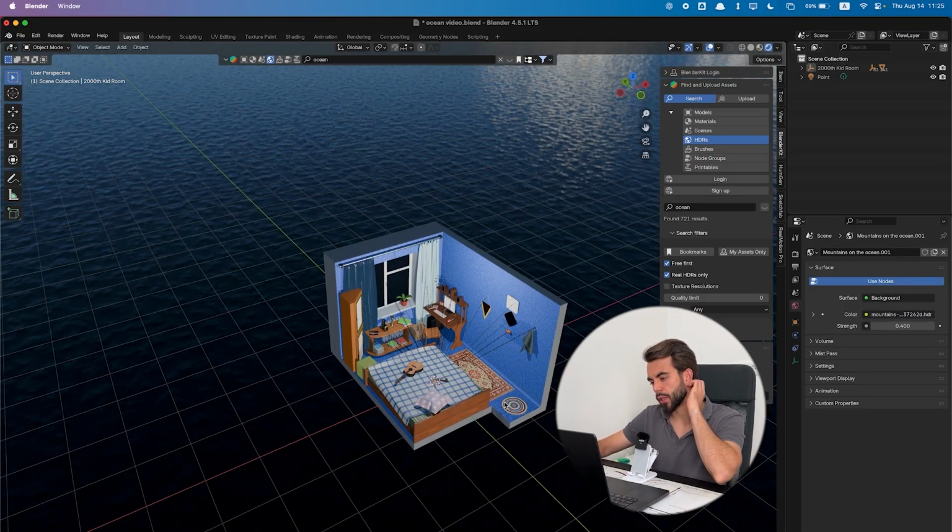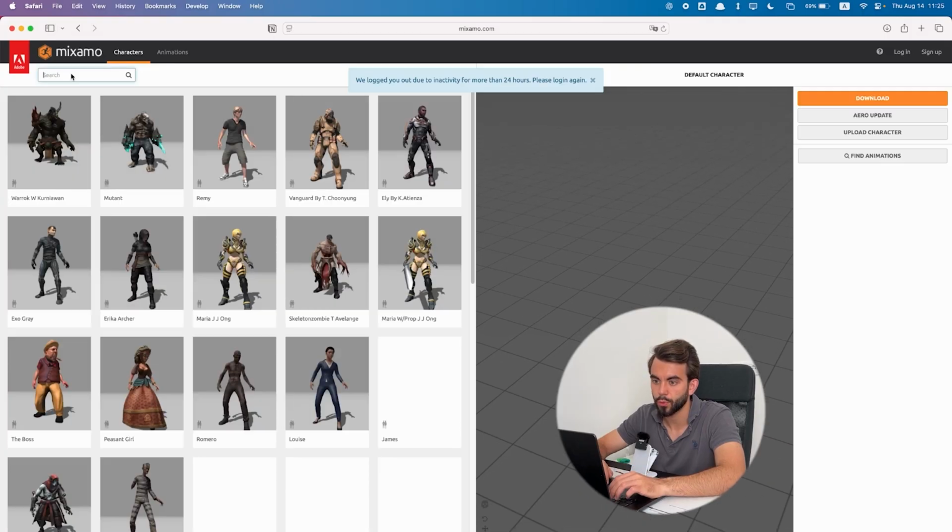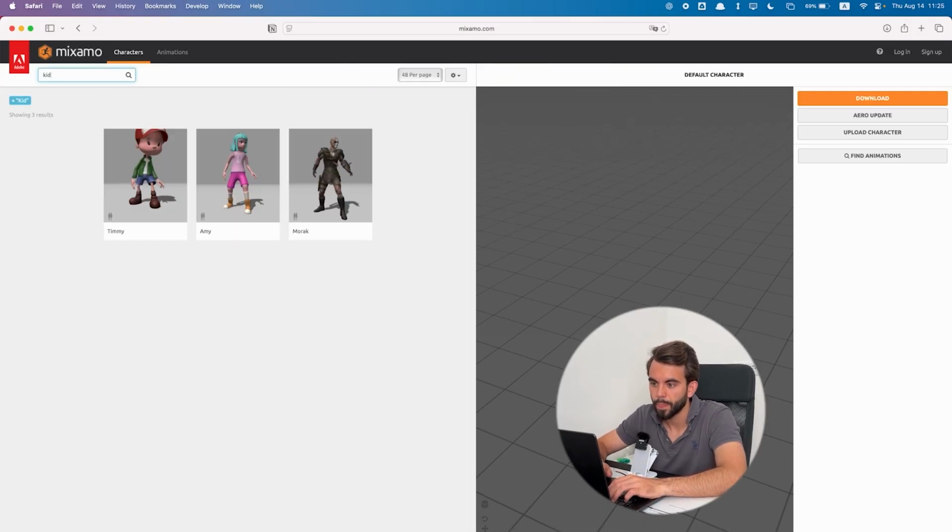The next thing we need to think through is the model. Let's go to Mixamo and try to find a model. Mixamo characters. Let's search for a kid.